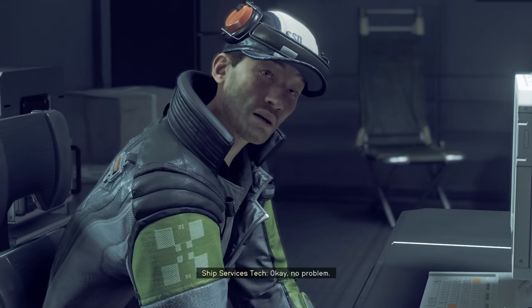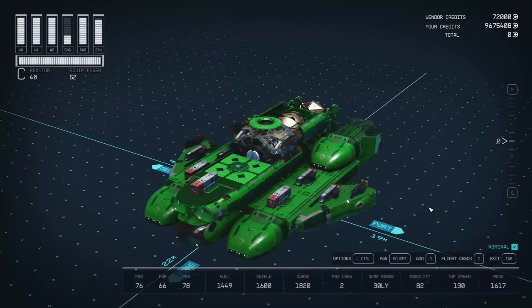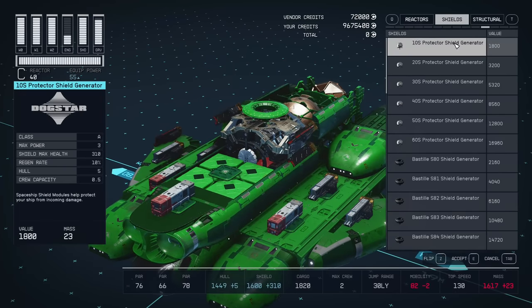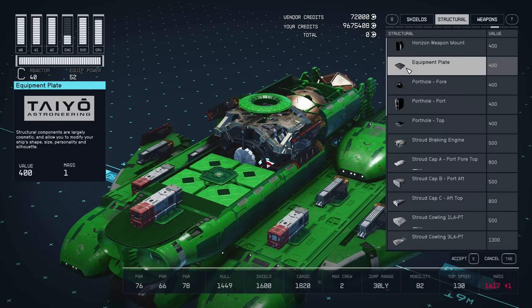So let's choose modify our ships. Open the ship builder, pressing B. Elements add. And the reason I'm choosing this particular vendor, it does have two different weapon mounts. Horizon, vertical weapon mount, and standard flat equipment plate. Rarely any weapon has equipment plate, so that's why I'm choosing this particular location.